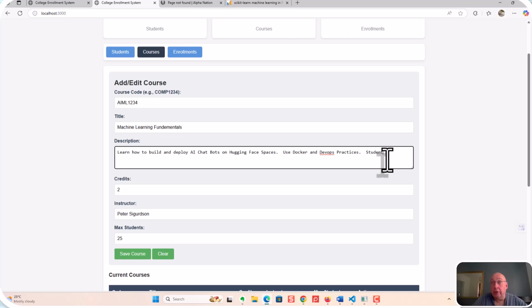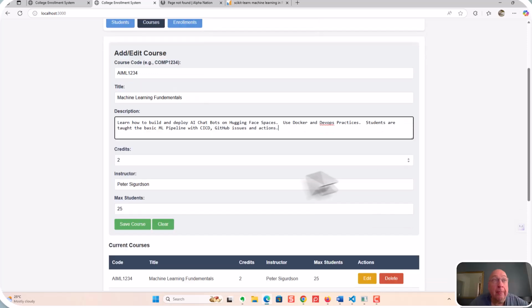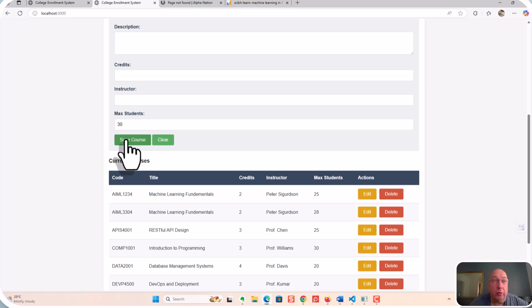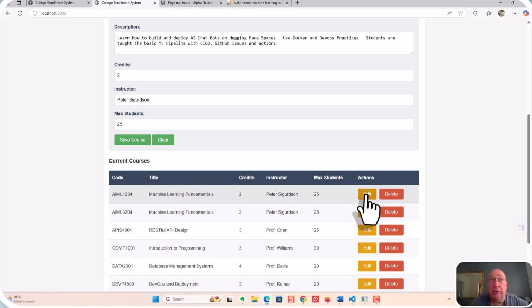So students are taught the basis of DevOps and CI/CD pipelines. And then when we go back, we find that that change is still persisting because it's stored in the database.